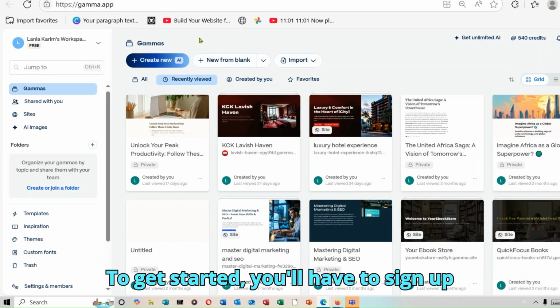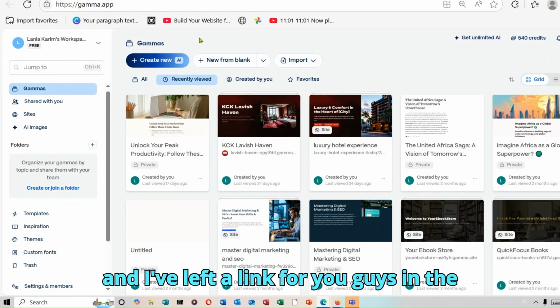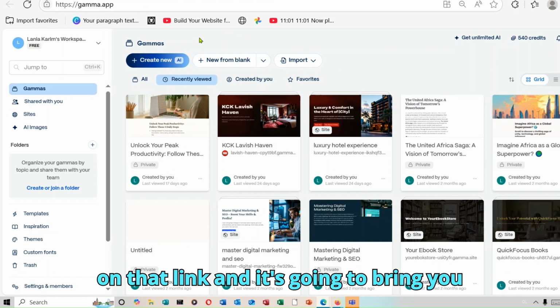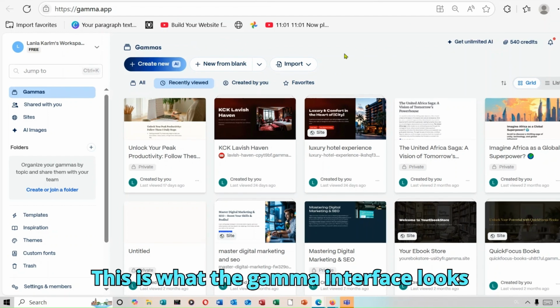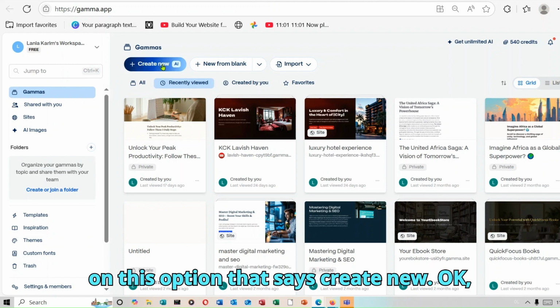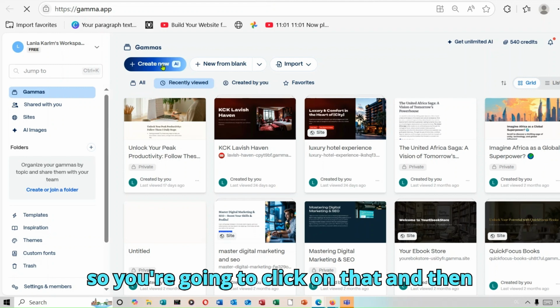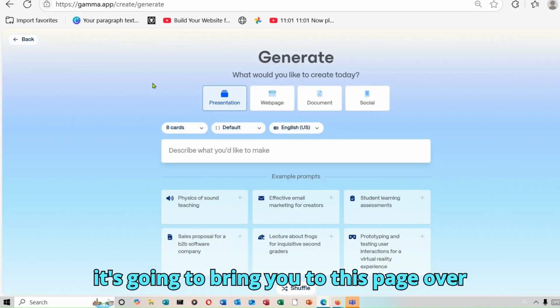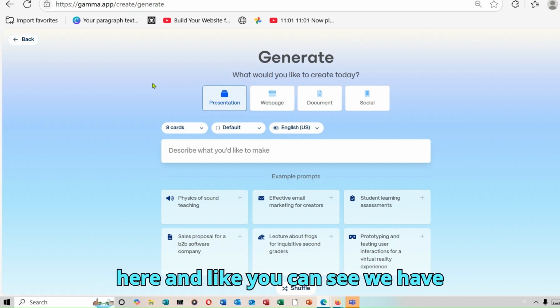To get started, you'll have to sign up, and I've left a link for you guys in the description down below, so you can click on that link and it's going to bring you over here. This is what the Gamma interface looks like. So all you have to do is to click on this option that says create new. Okay, so you're going to click on that, and then it's going to bring you to a new page, like you're going to see. So it's going to bring you to this page over here.